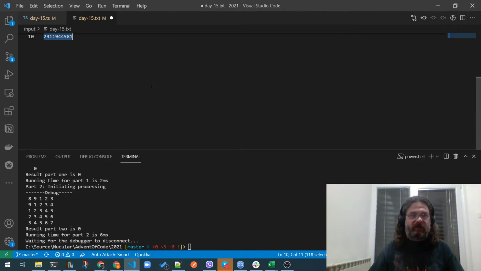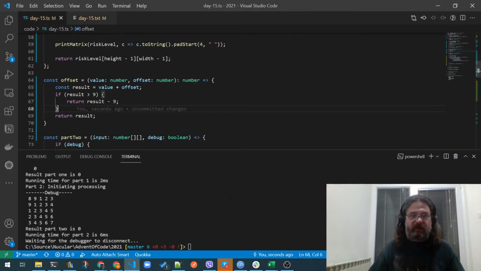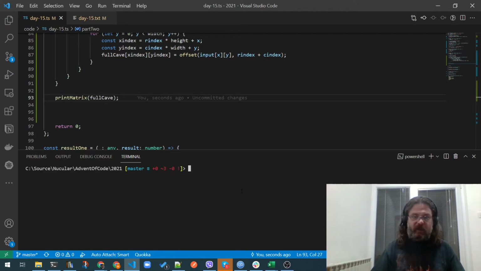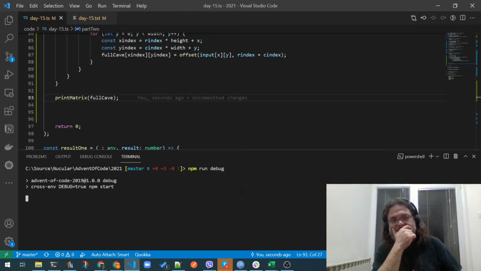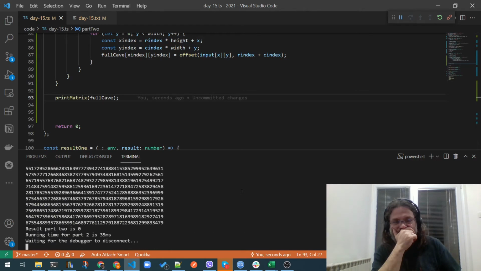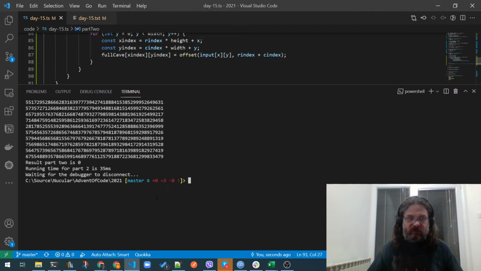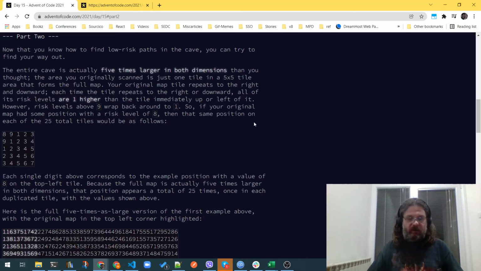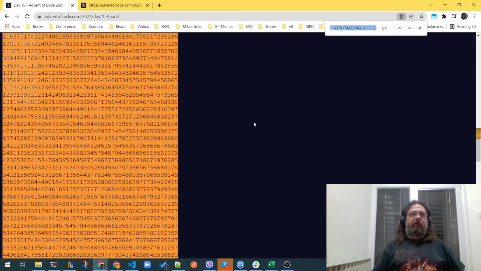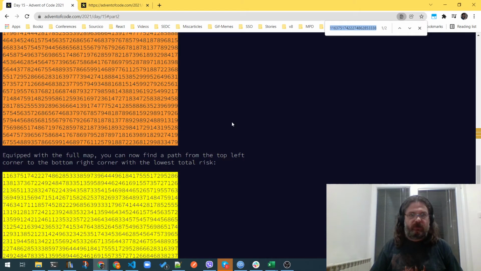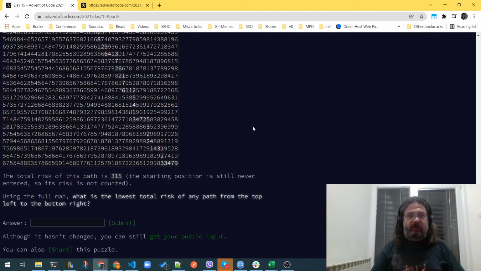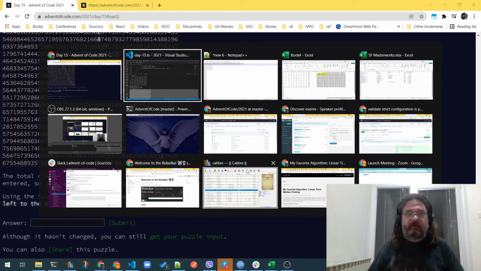Now let's go back to our 10 by 10 example and just say write out the full cave and mash everything together. Let's see if this is what we want. Yep, we got a match. So we are totally matching this 50 by 50 grid.